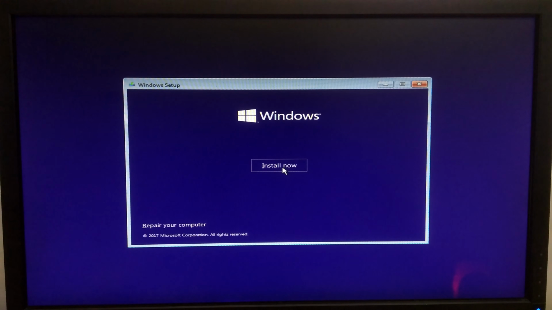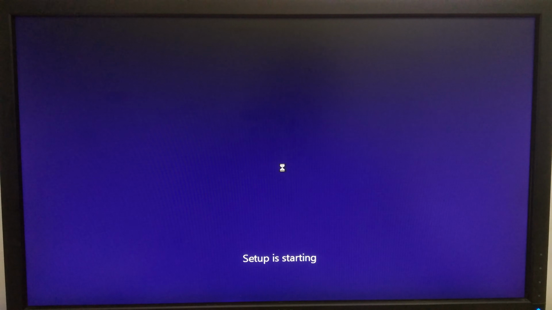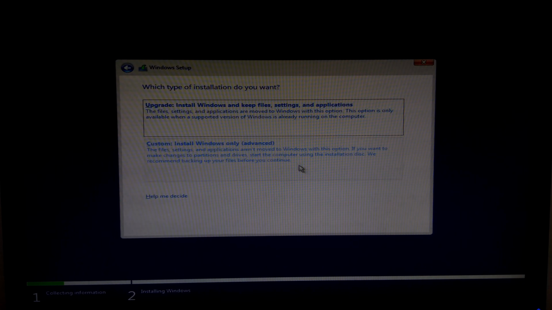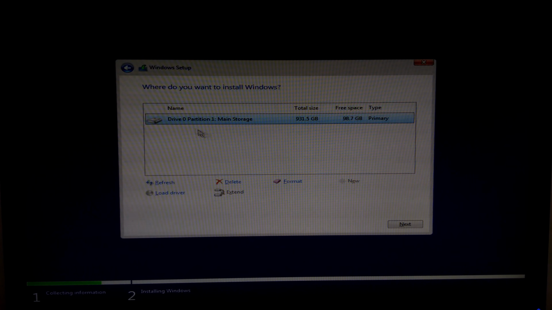So this is it, guys. As you can see, I am into my Windows Setup Utility. I'll go next. I'll click install, and it's taking a while to come to the main screen. I'll click on I accept license terms, and I'll click on next. I'll click on install Windows.